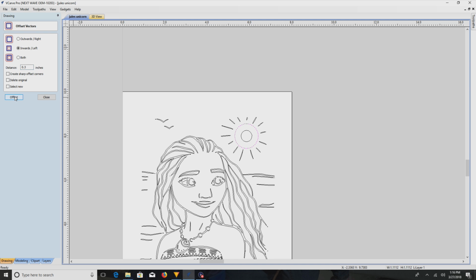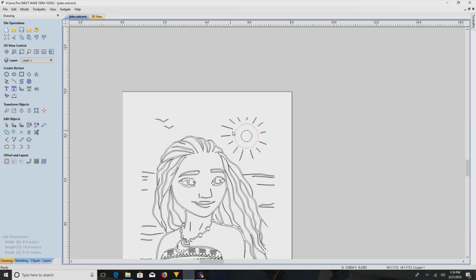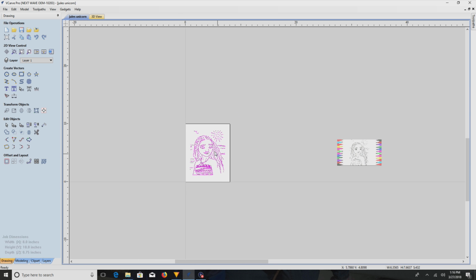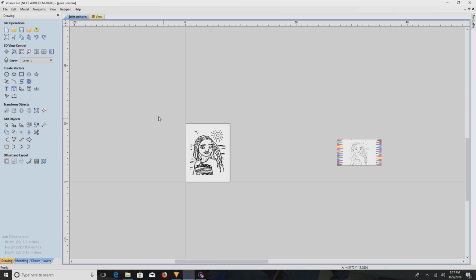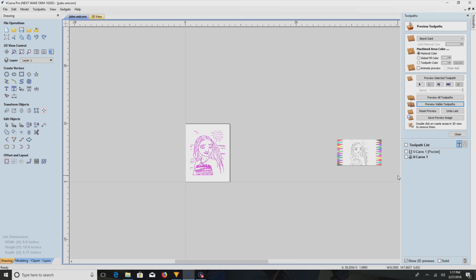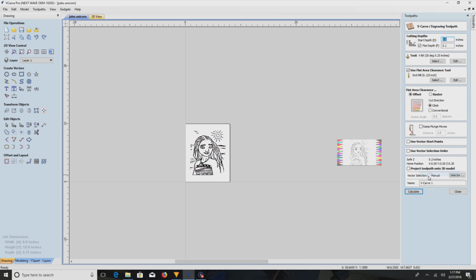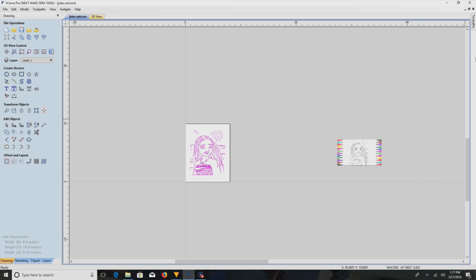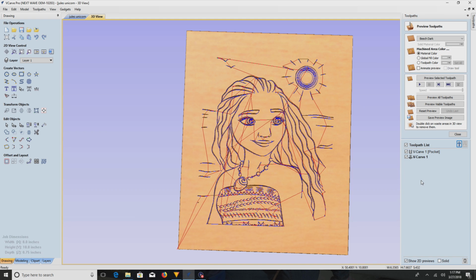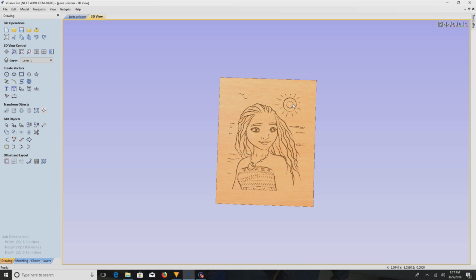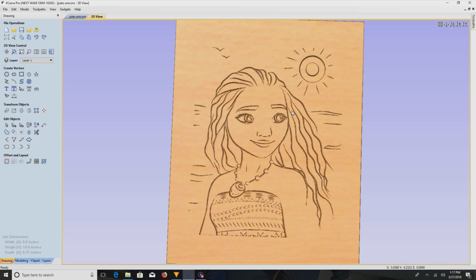Then I'm going to try to put another circle on the inside just to see how it looks and change the sun up a little bit, see if I like it or not. And I don't like that, so we're going to put it back the way it was.